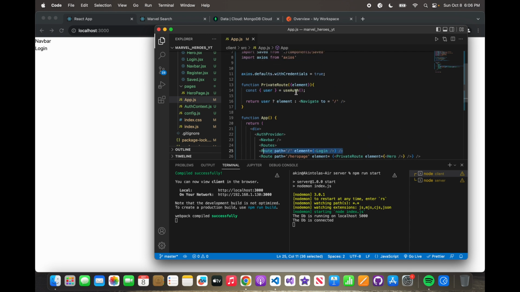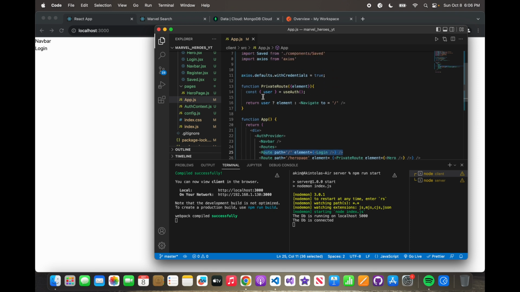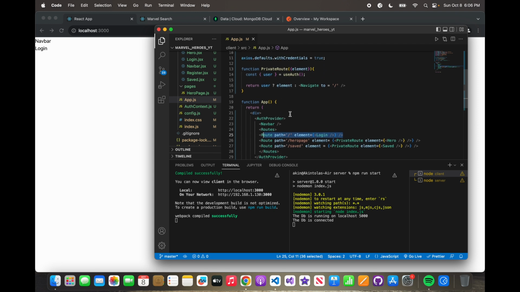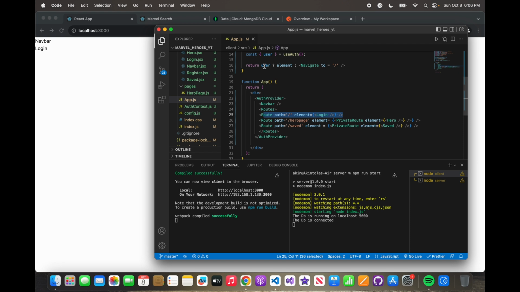So that's all useAuth is basically doing. It's checking this, bringing this user in here to play, and saying if there's a user, go to that element it's telling you to go to. So you can go back and forth or whatever, and then go to the element, meaning go to either the hero element, which is the hero page, or the saved element, which is the saved page, or navigate to the login if there's no user present.